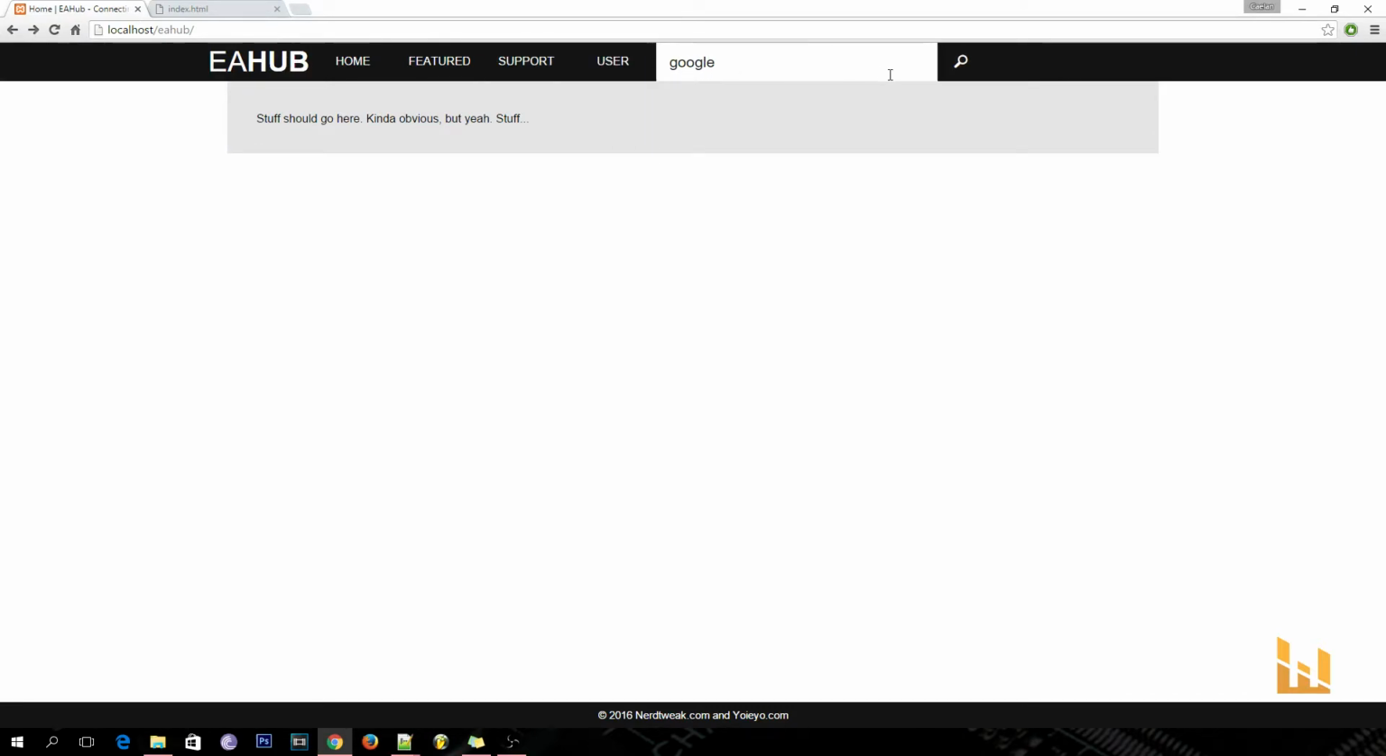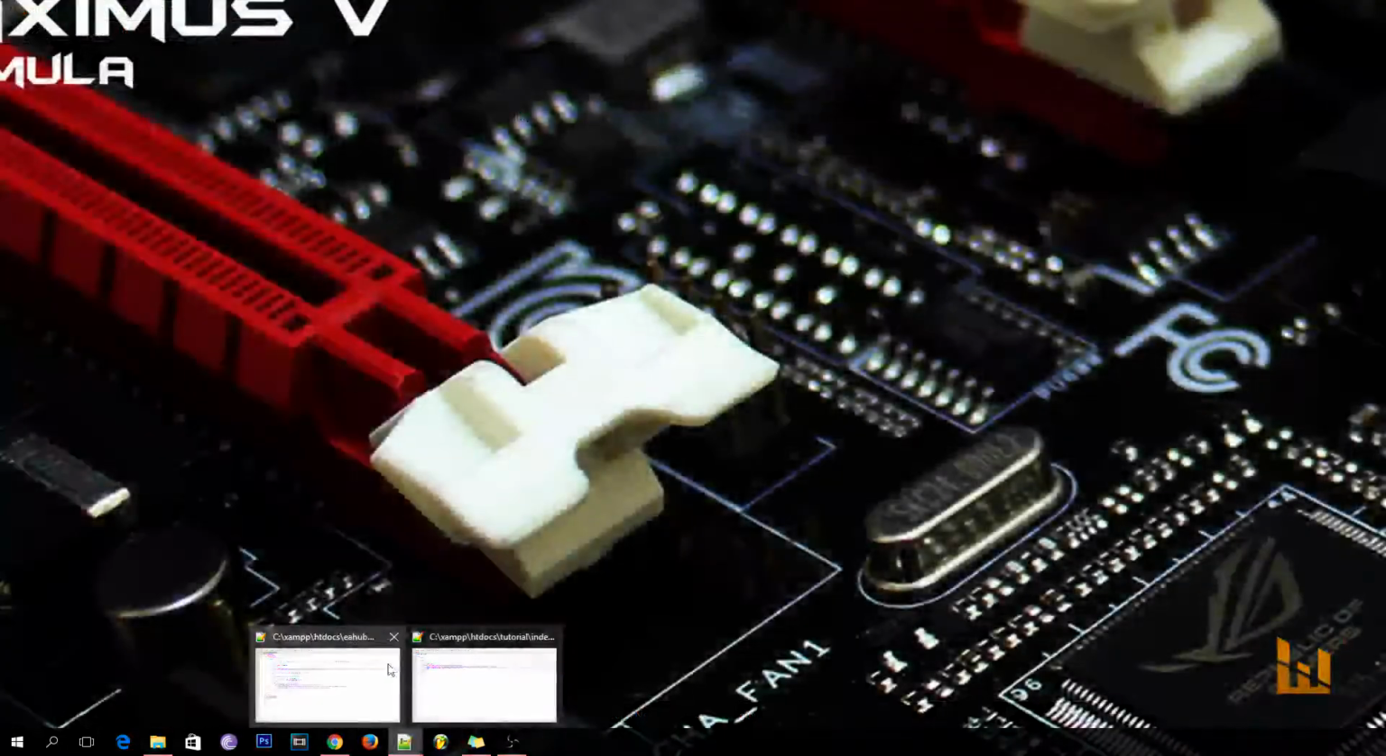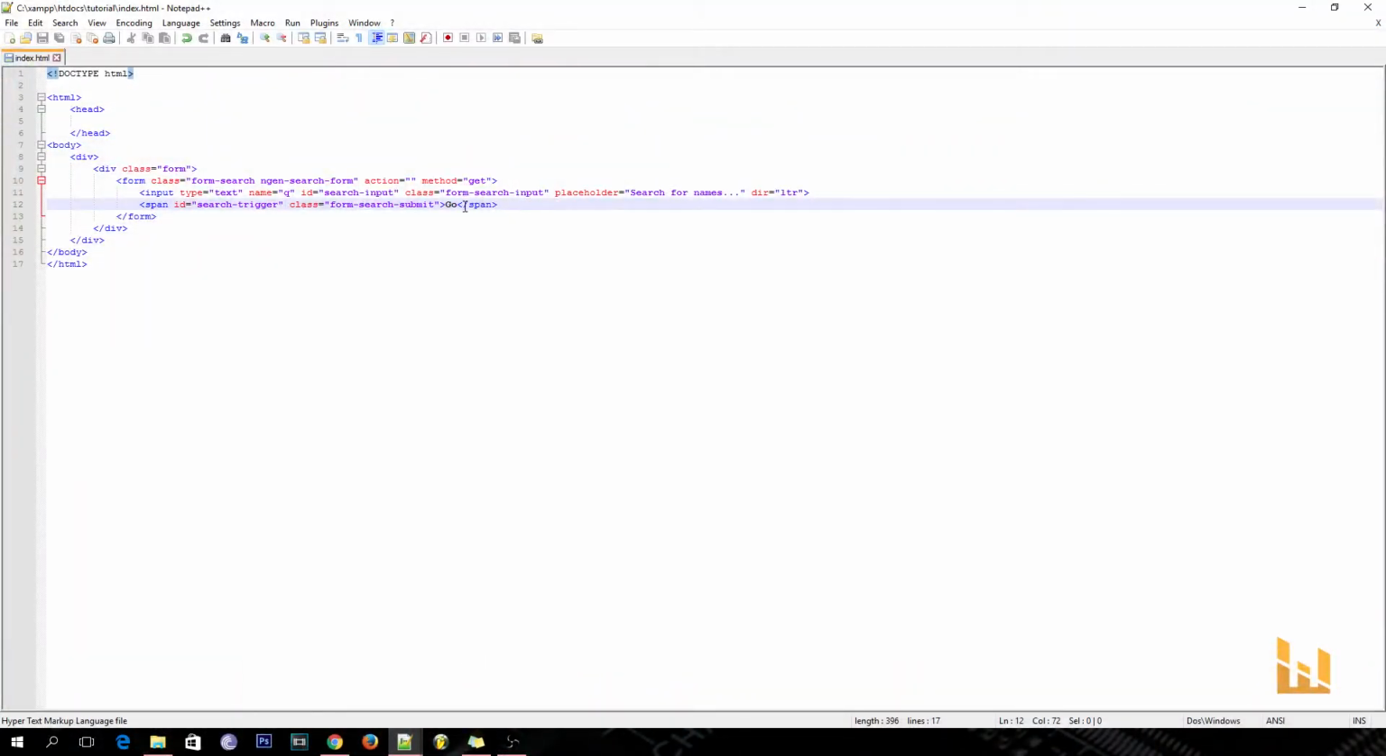Now if you want a magnifying glass like I did just here, you can go into your code and you'll need to type in this exact thing. So you do & and hash x1f50e, and that's it.